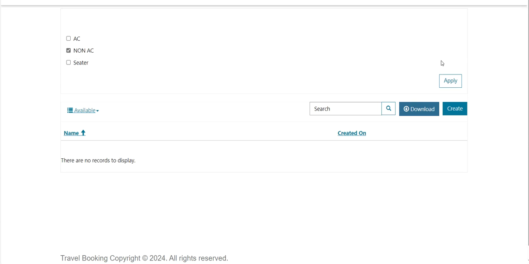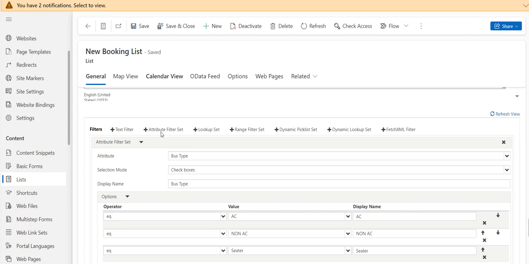Now, for non-AC, it might be that we have not visited dummy records, so I have not given any bus data. But as of now, non-AC means like this. It will filter who has booked the bus with non-AC, and then you can see those lists here. Like this we can filter.